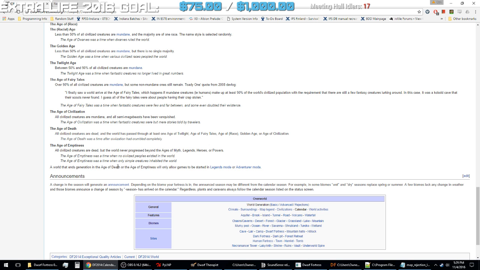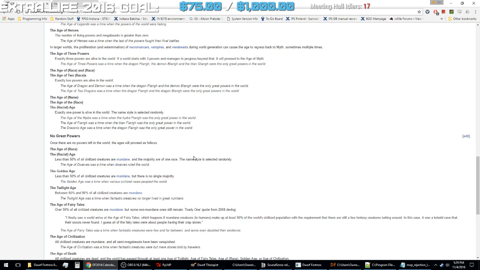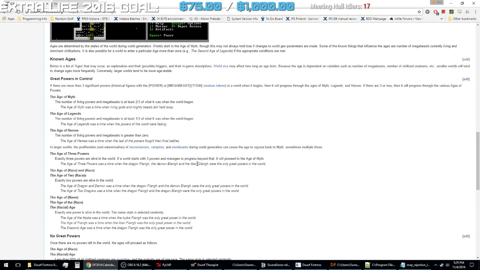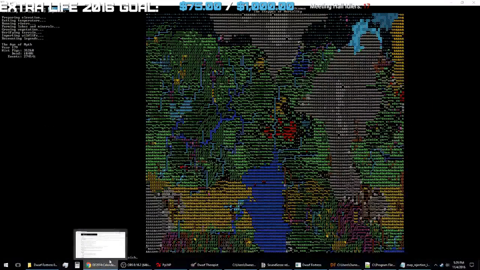And like it says, a world that ends in those, you can only start in Legends or Adventurer mode. There is no playable Fortress mode. Mess around with them. If you're looking for a particular age, guaranteeing those is very difficult. You basically would have to generate world upon world upon world and look for what you wanted with the settings you've provided until you found the age you were looking for.